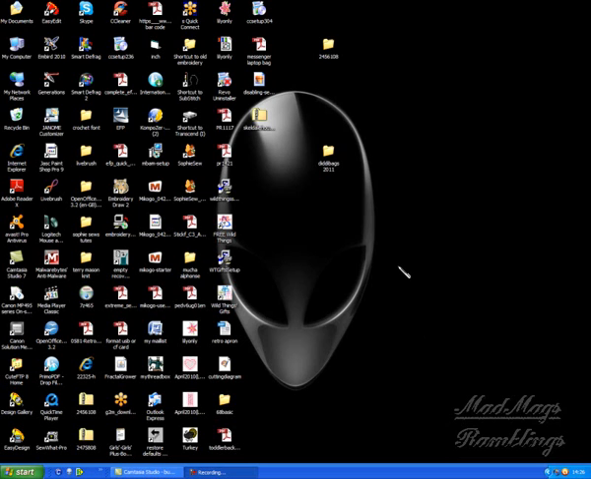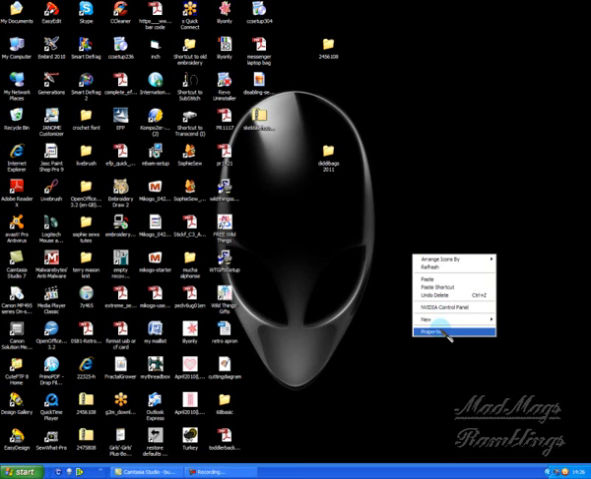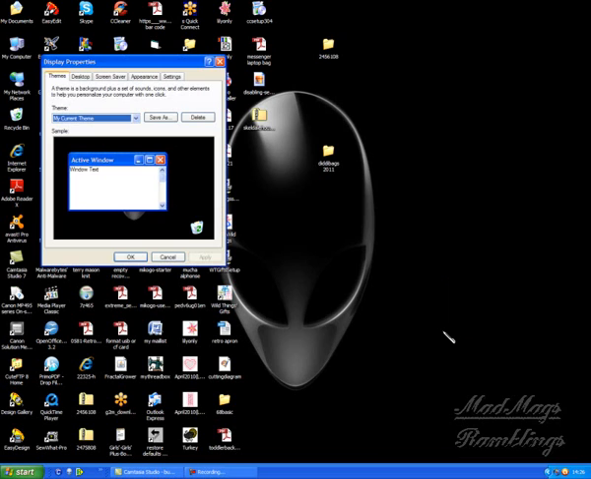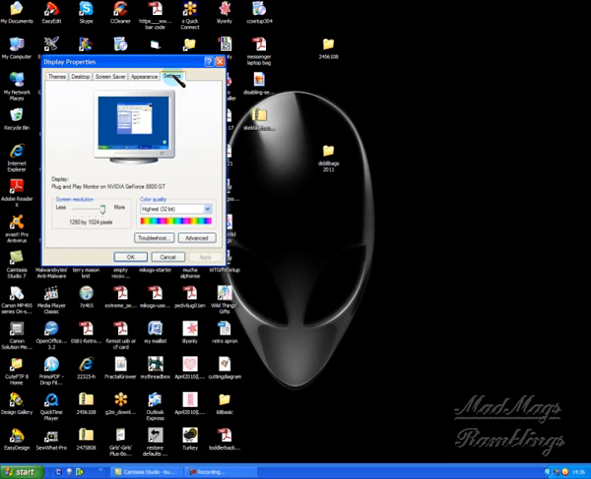Okay, before we even open the program, I want you to right click on an empty spot on your desktop and then scroll down the pop-up to Properties. When the Properties box opens, go into Settings. And on Settings, set your screen resolution for at least 1280 by 1024. No lower.